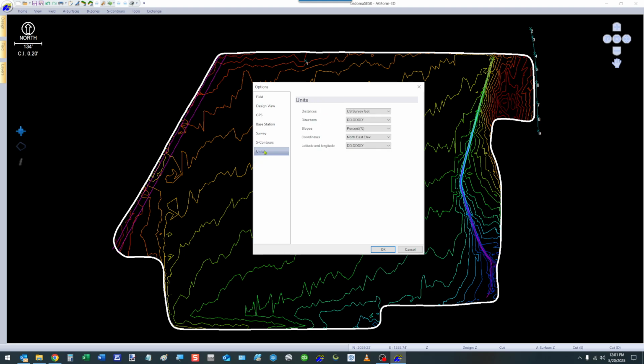And then here's where you set your units. You can set for US survey feet, metric or international feet. Your directions are decimal degrees, what I use because they're easier to add and subtract. Your slopes are percentages, which is what we've always done in any type of earth movement, is percentage of slope.